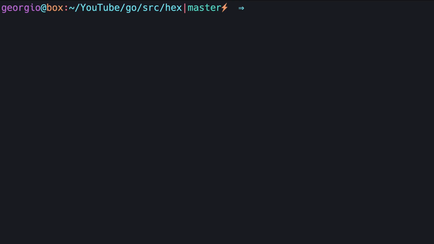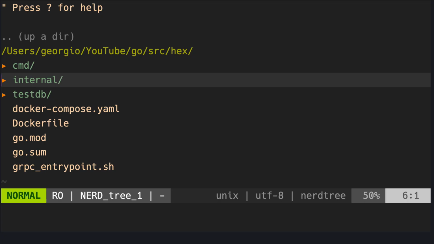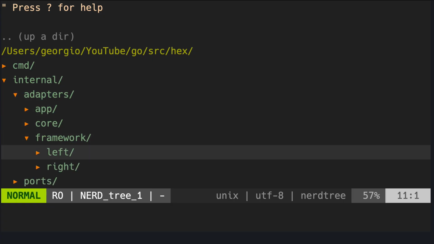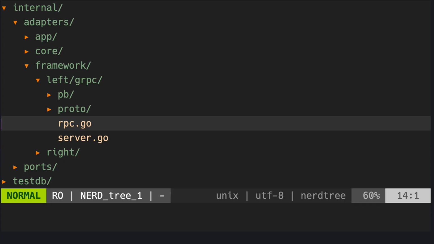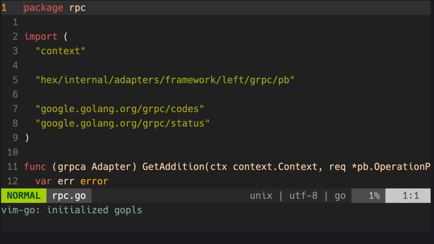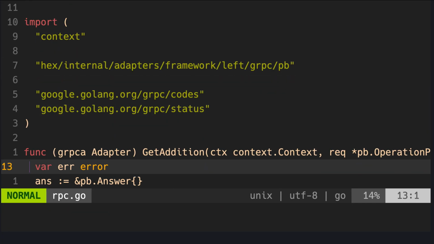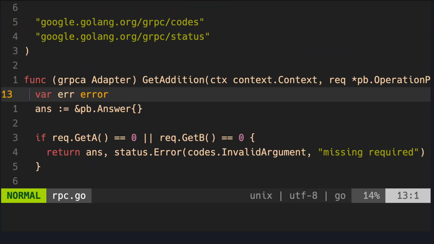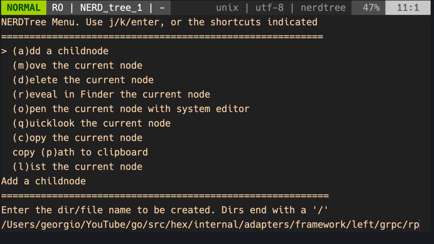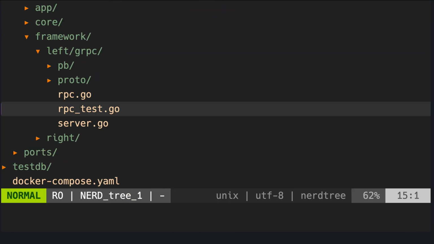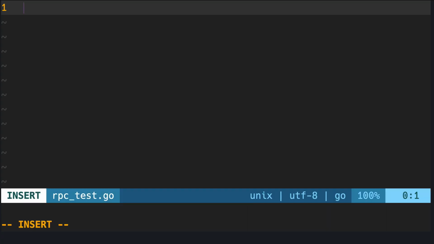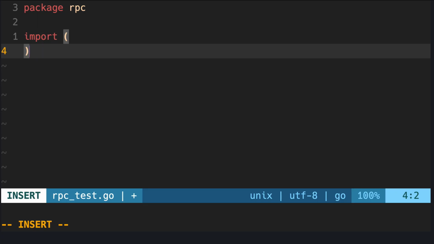So our unit tests are done, and now we need to do our end-to-end tests, which are going to be a little bit more complicated. So let's go ahead and vim internal adapters framework left. And we're going to want to create our tests within this gRPC directory. And we're going to be testing these gRPC endpoints in this rpc.go file. So we're going to want to create the rpc_test.go file. And we can go into this file, and it's still going to be part of the same rpc package. And we'll do import.